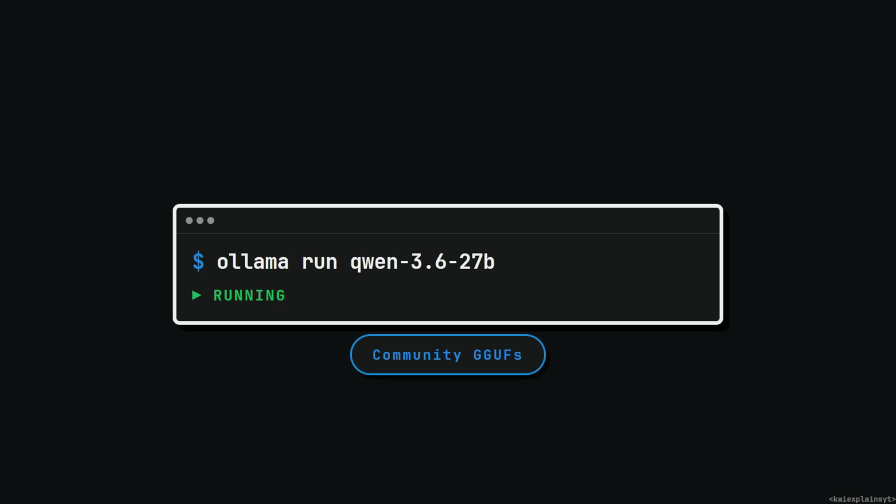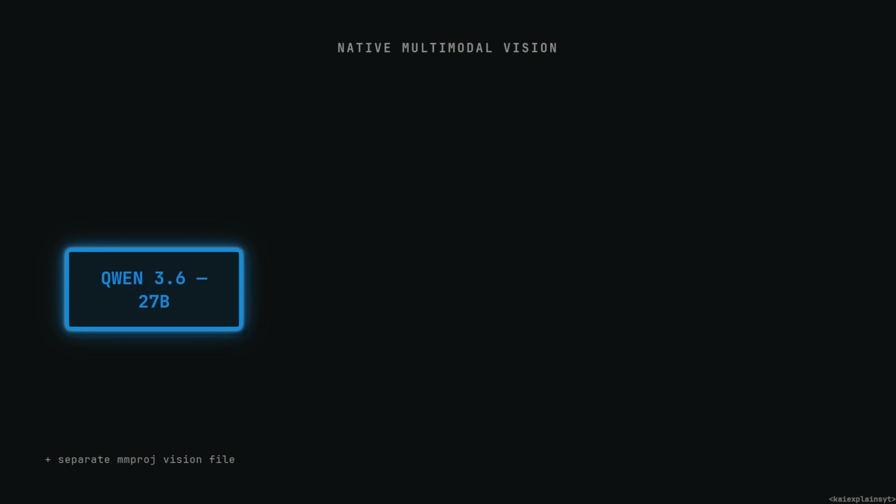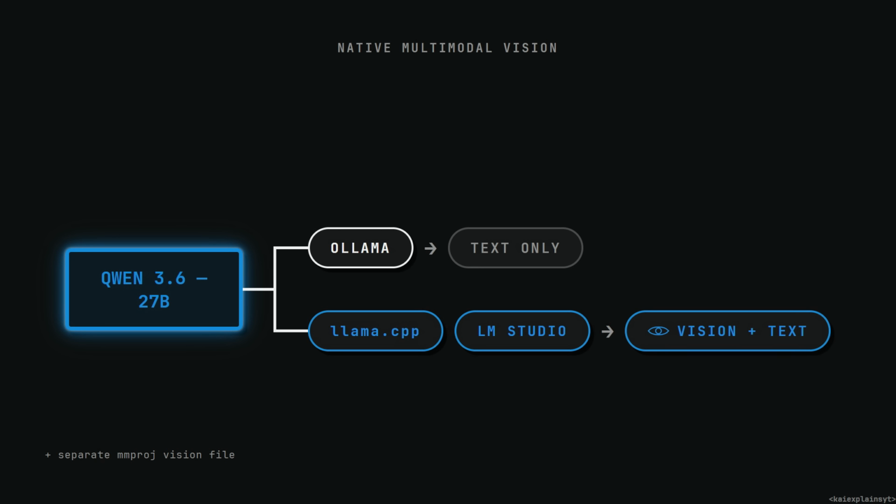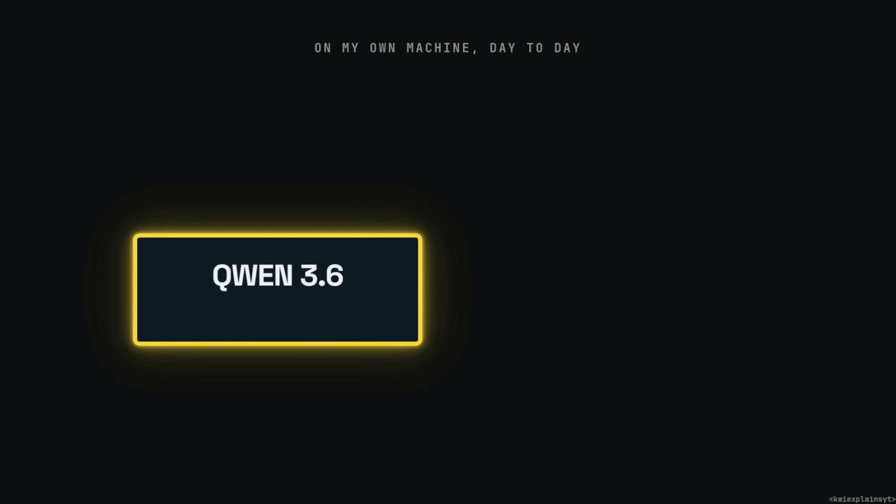One note here. If you want its native multimodal vision capabilities, you need the separate mmproj vision file, and you'll need to serve it via llama.cpp or LM Studio rather than Ollama. For pure coding text work, Ollama handles it perfectly. Qwen 3.6 is the model I reach for most on my own machine day to day.